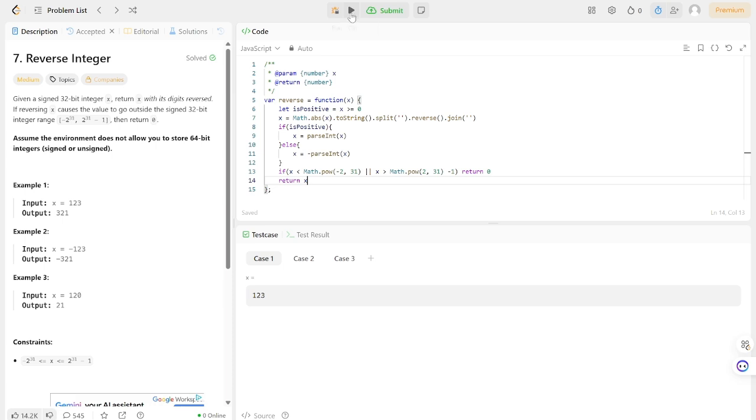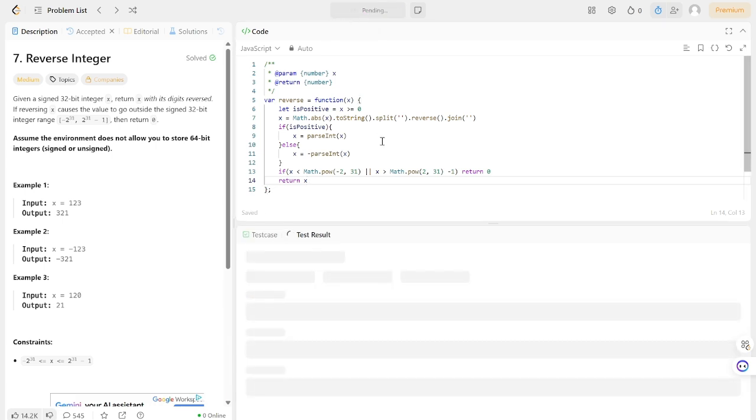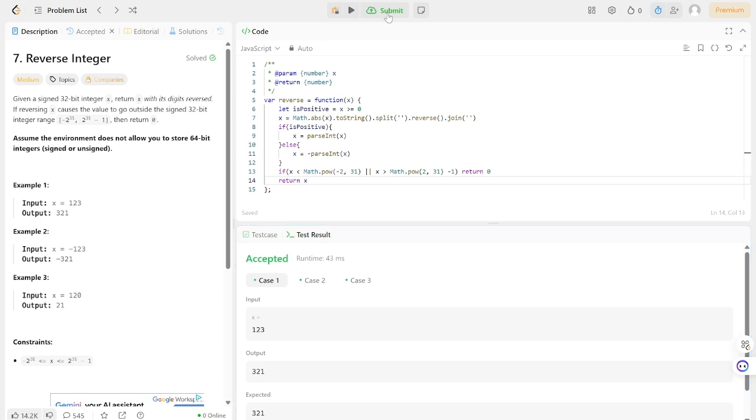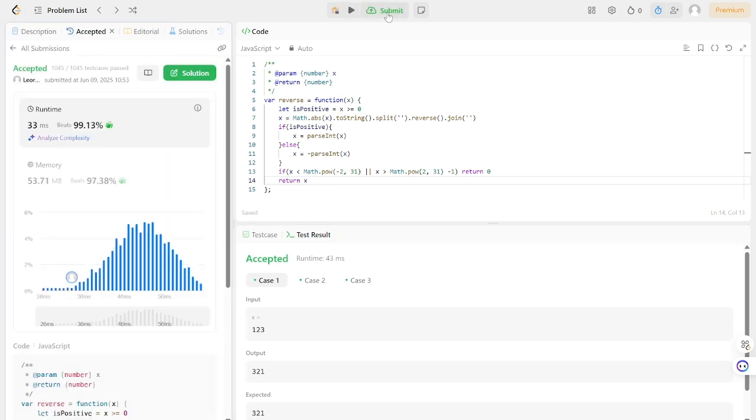Now let's check if that passes. It does. Let's submit. As you can see, this is one of the fastest time complexities, which beats 99% of people, and also one of the fastest space complexities, as we're only storing a single variable checking if it's positive. So you can see it beats 99% of people for runtime and 99% of people for memory.